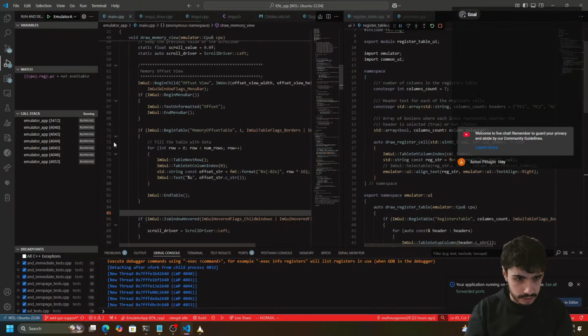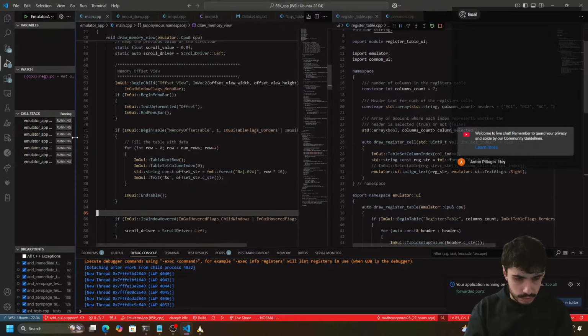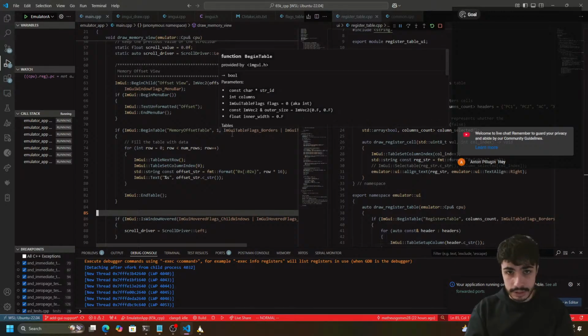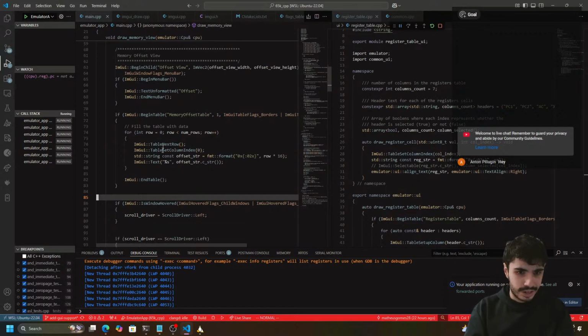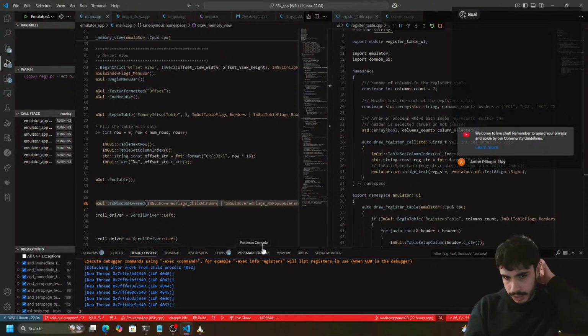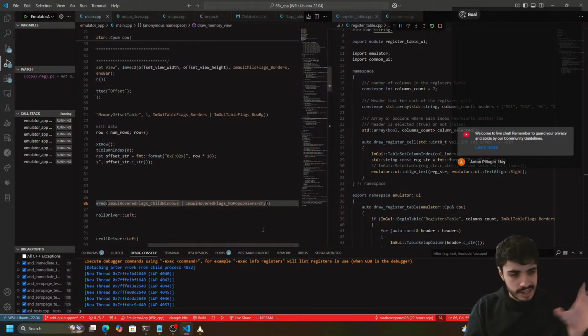Oh, let me just. So if you are interested in doing something like that and figuring out whether your scroll bar is hoverable, you probably want to use these flags here. So hovered flags, child windows, and also no pop-up hierarchy. This is the set of things that actually worked for me. I don't know why, to be honest, but it is what it is.